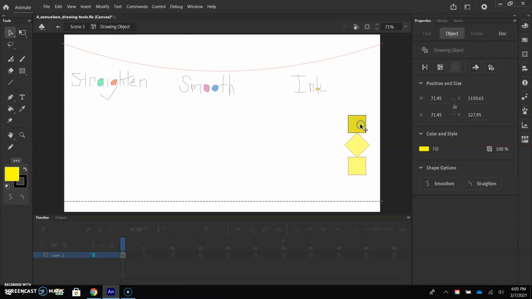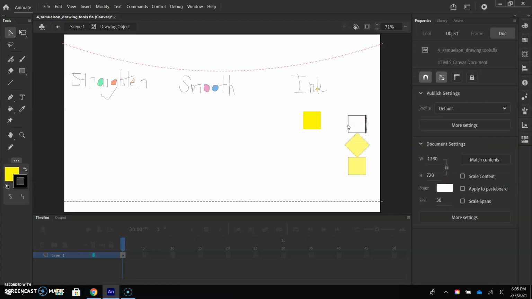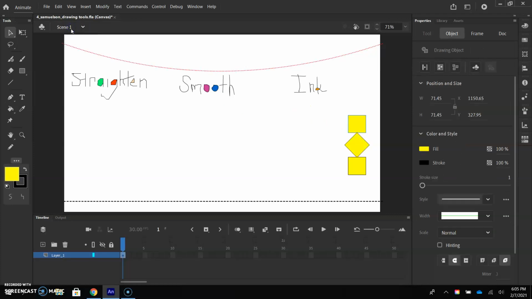When I'm inside that drawing object, even though it's still a drawing object, it acts like a shape because it allows me, you see all the dots, to select different parts of that object. Okay, so I'm going to Control Z to undo, and I'm going to go back to scene 1.